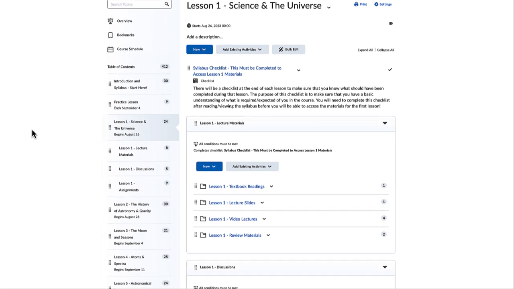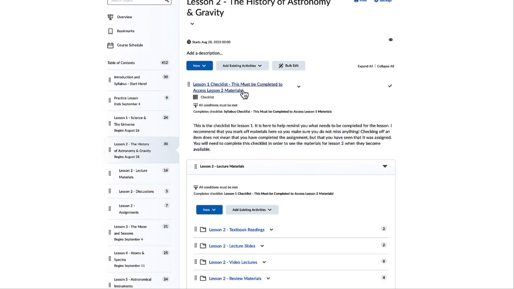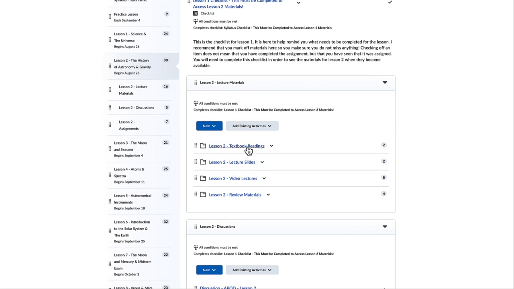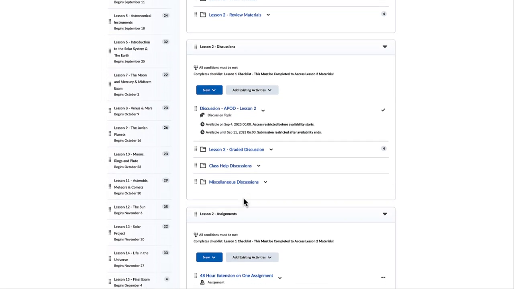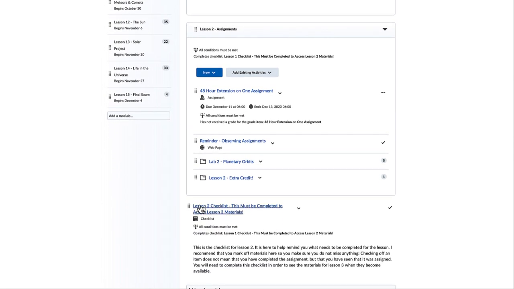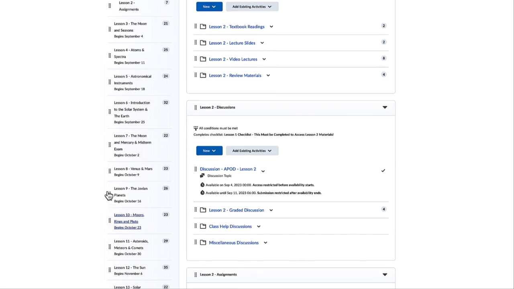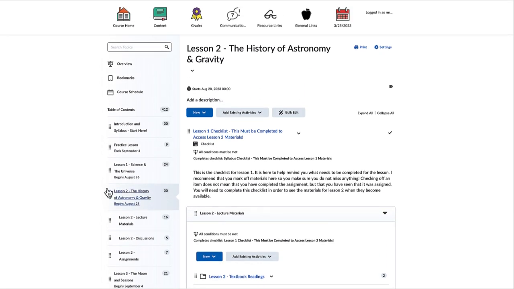And what we'll see is that each lesson is exactly the same. If we go to Lesson 2, it says you must have completed the Lesson 1 checklist to do this. The setup is identical. Textbook readings, lecture slides, video lectures, and review materials. There's discussions, if there are any discussions that week. There's the assignments that you would see. And then there is the continuing checklist. So the process continues the same way for all of that material.